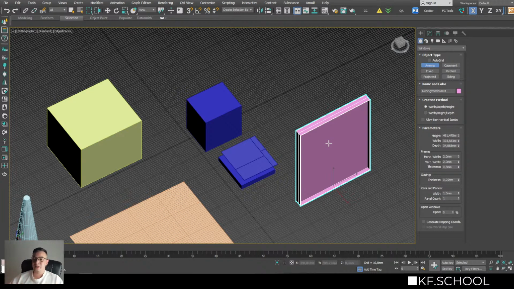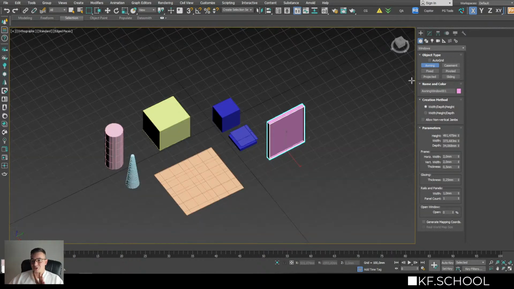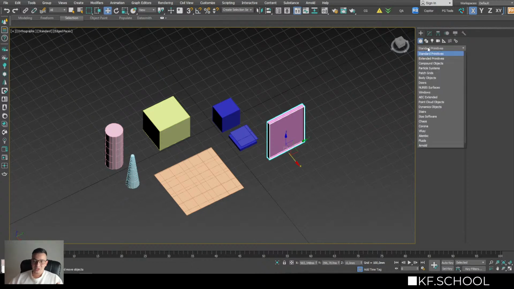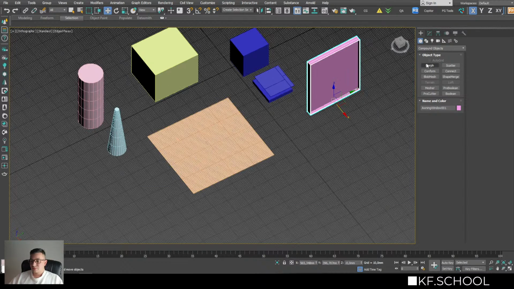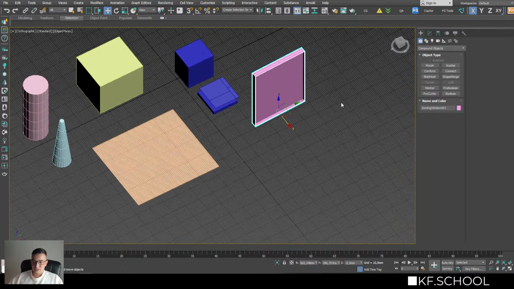So your homework will be to click every object of these menus to know what it means. We use the first three menus: standard primitives, extended primitives, and compound objects. Compound objects, it's Boolean and ProBoolean mostly. We will see it later in our lessons. Next one, okay.